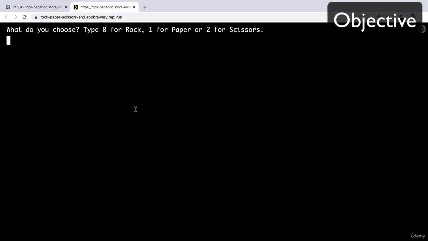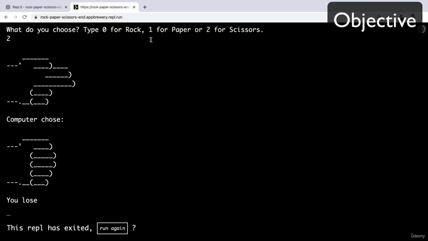Alright guys, so now that we've loaded up all the knowledge that we need into our brains, it's time to tackle the final project of the day. And as I showed you in the beginning of the day, it's a rock, paper, scissors game that we can play with the computer. So the game starts out by asking you to type 0 for rock, 1 for paper, or 2 for scissors. So let's go ahead and type 2 for scissors. And then it's going to show you a graphic of your choice, scissors, and then the choice the computer made, which is rock. And of course, rock beats scissors, so you lose.